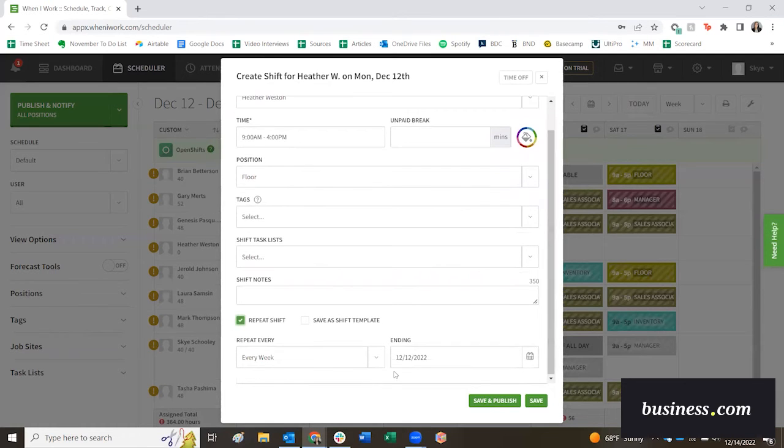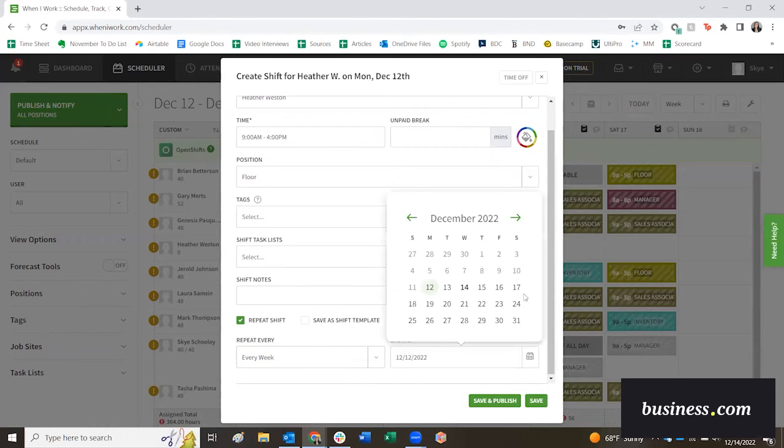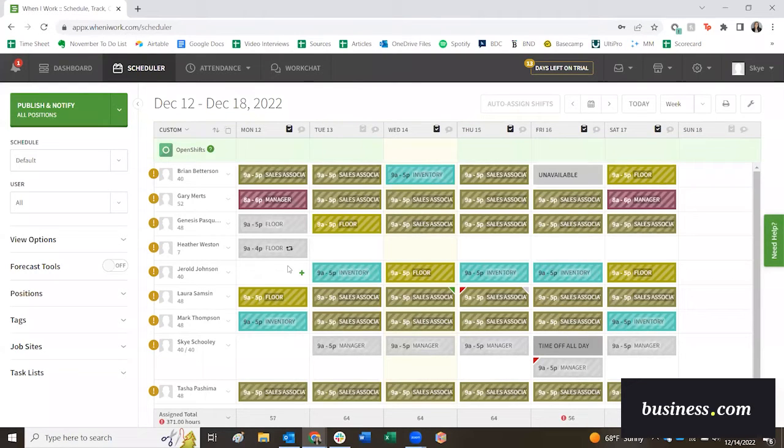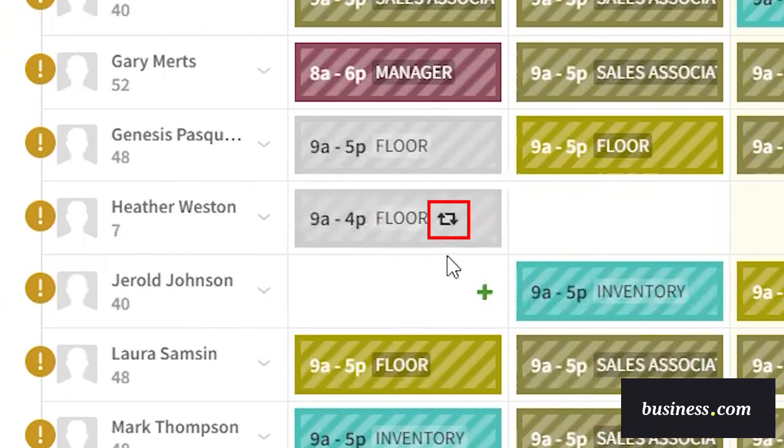For example, say we want her to work this shift every week and we want it to go on for the next 2 weeks. And go ahead and click save. You'll see that it has populated a floor shift for her for this day. And if you see this little repetition bar right here that my arrow is pointing to, this will just let you know that this is a repeating shift for her for upcoming weeks.